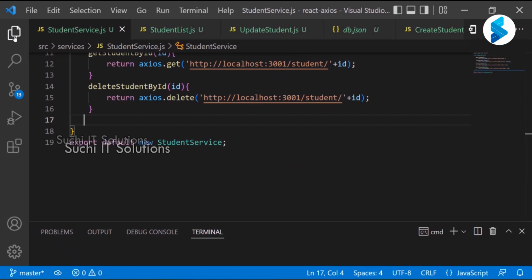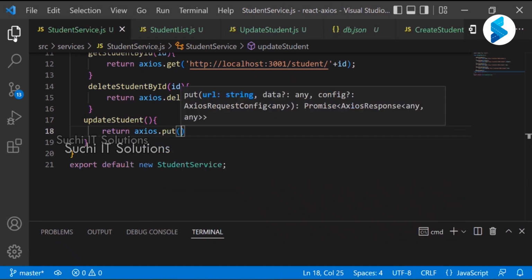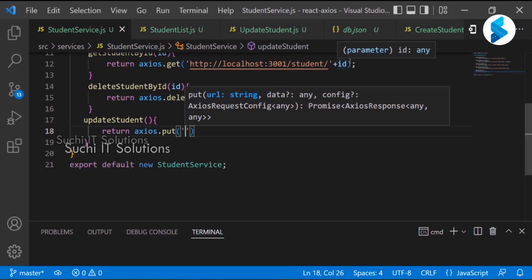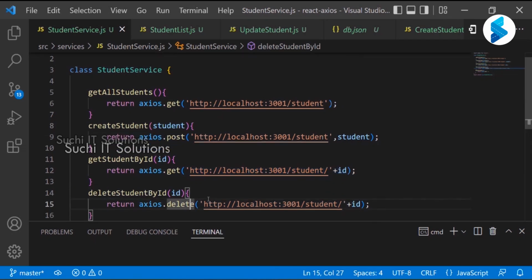So that is the reason I need to write the update method here, and we are going to provide the ID and the object. So here I need to provide update student. This is the way I need to define it: return axios dot put method we need to use. Here I need to specify what? The URL. I need to specify the URL in this kind of way. I'm just going to copy up to this, I need to copy this one and provide it here.